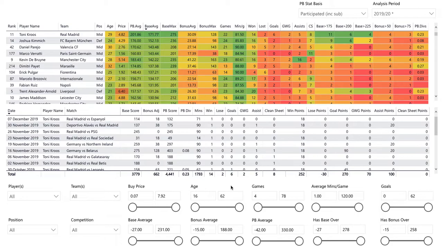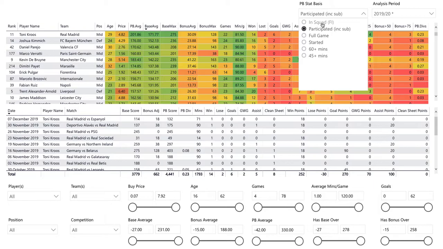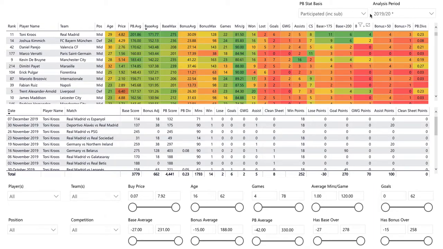So let's dive into the report, and the first thing to note is the ability to view all the data in a variety of ways. So you can choose to view the players' data even if they're in the squad, which is how Football Index do their scoring, or participated, which includes a substitute appearance, or players who've just played a full game. You may also want to view players that just started a game or played a certain number of minutes. We're going to leave this on participated, which is the default figure.